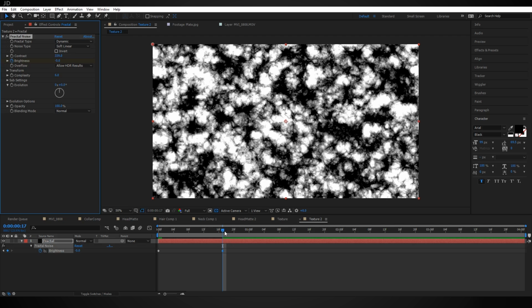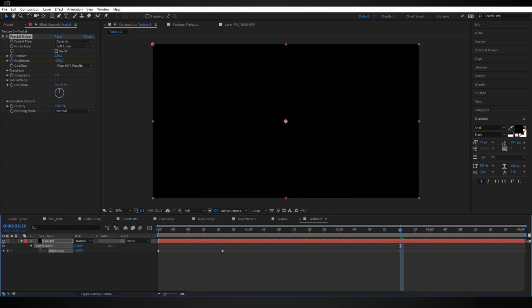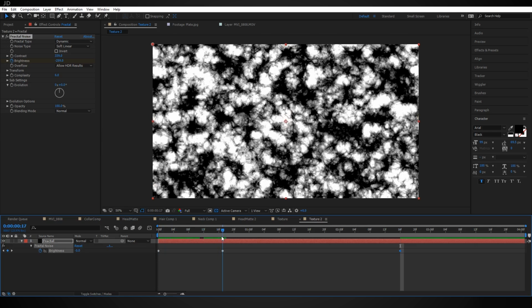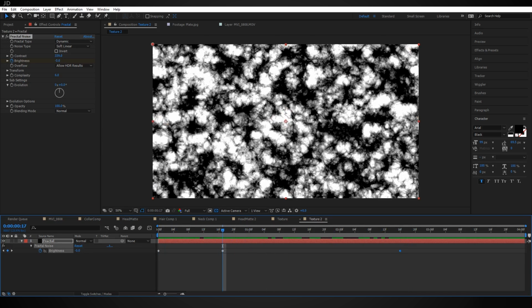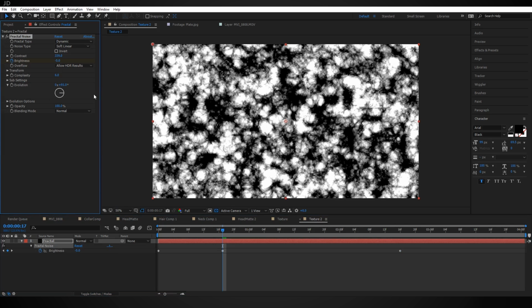And then let's go forward to about 3/4 of the way through the composition and turn it back down so it's completely black. So if we play this back, it goes from black to this interesting texture and then back down again. And in order to change up the variety, I'm going to turn the evolution just a little bit and turn up the complexity as well.